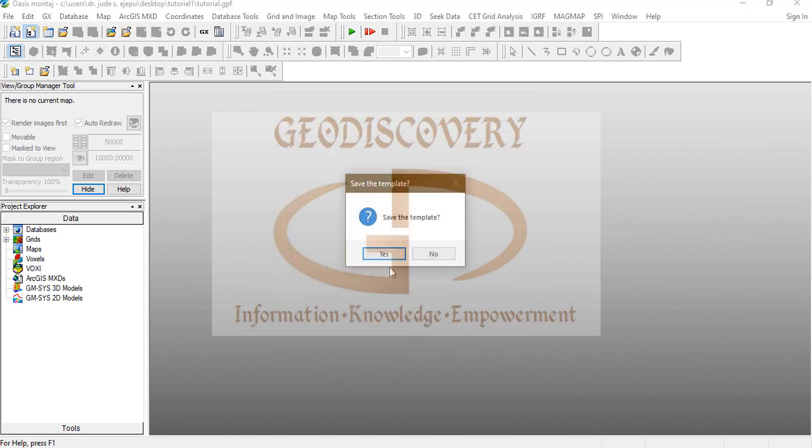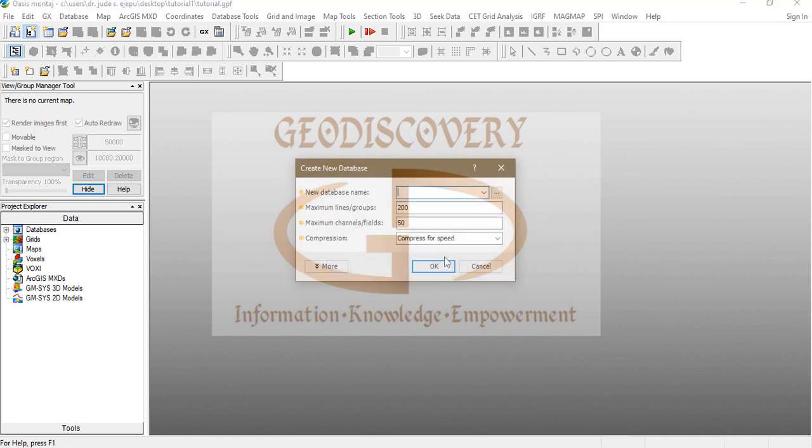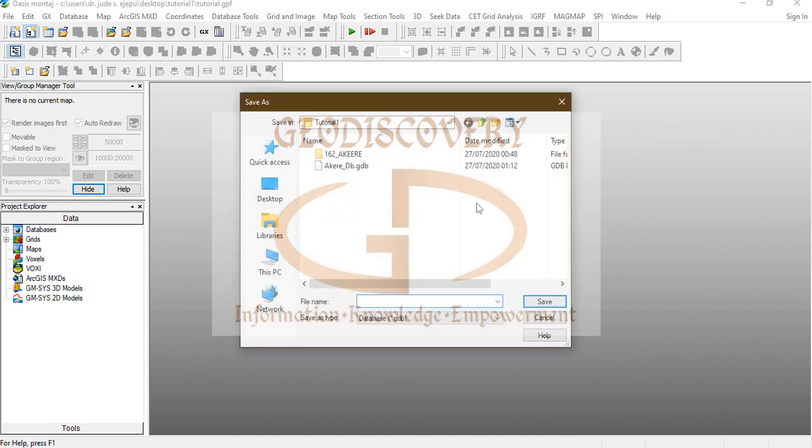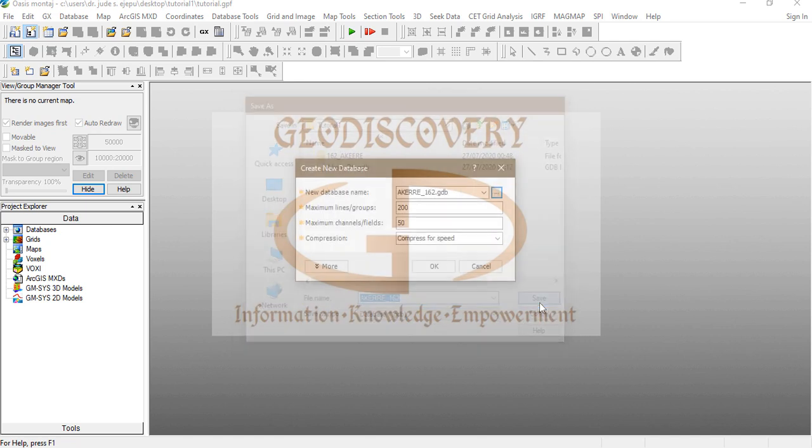Do you want to save this template? If you want to save it, no problem. But for me, I do not need to save it. I have the wizard to work with. So we are giving the database a new name. Which name are we giving it, and where do we want it to be? We want to name it Akere 162. That is the name we want to give to our database. So we click on save.